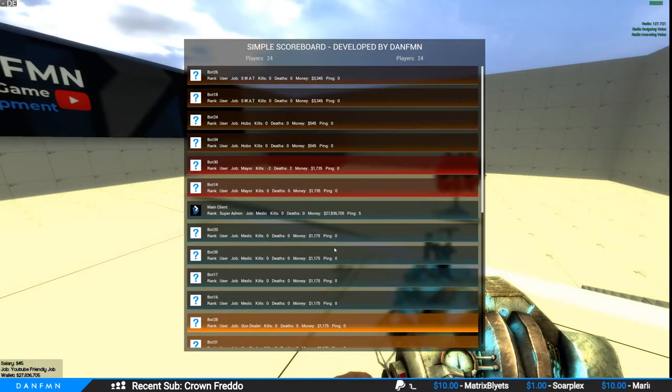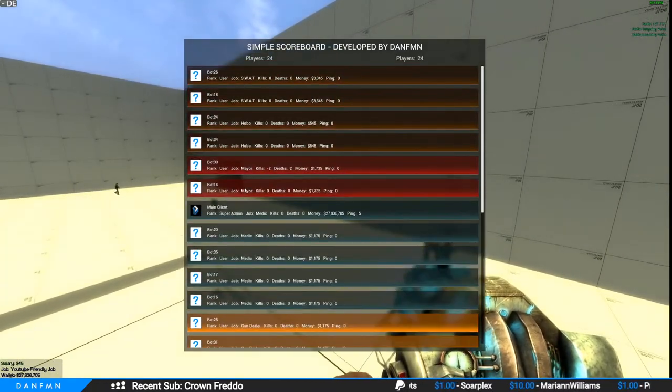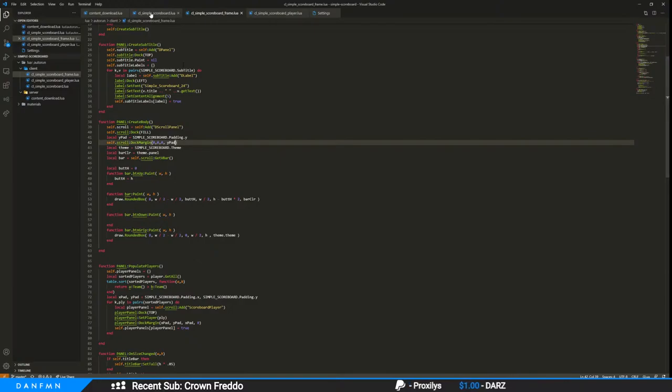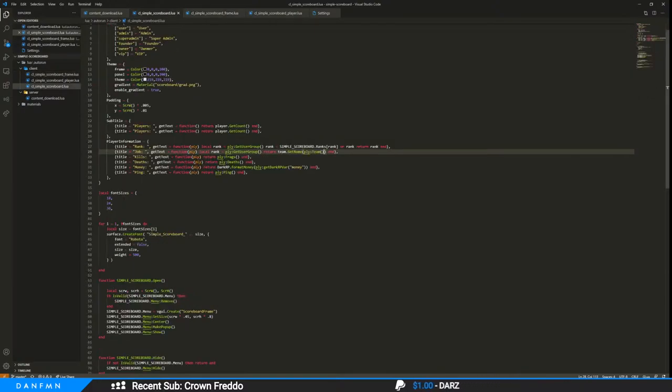FPS counter? Oh, dude. On the FPS or on the scoreboard? I don't know what else I want to put. We got the players. We need something else right here. Total money at the top. Oh, that'd be cool. Okay. I like that. Okay, total money.